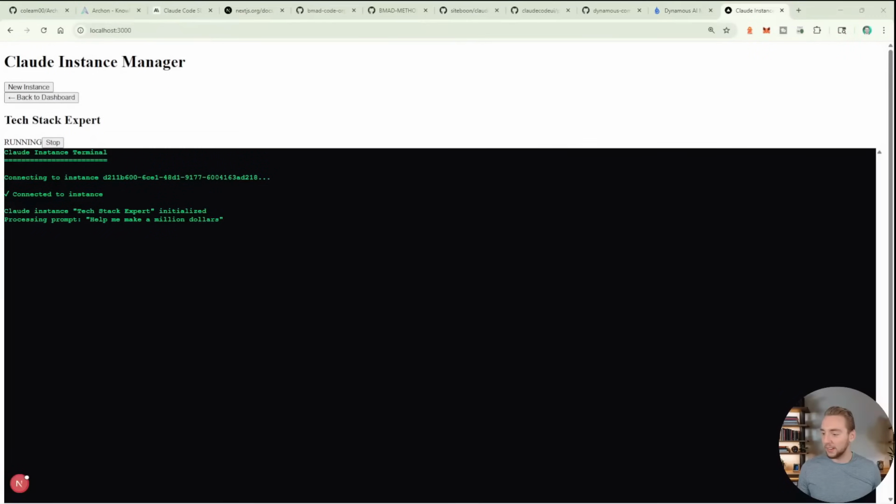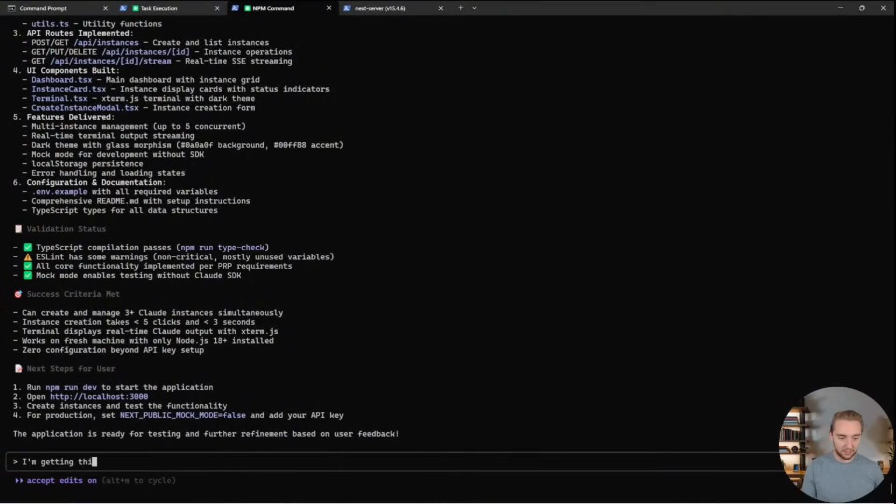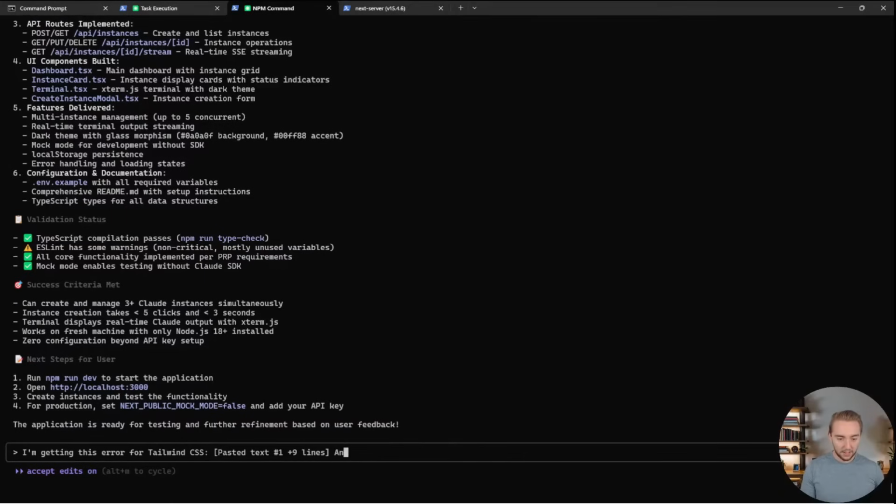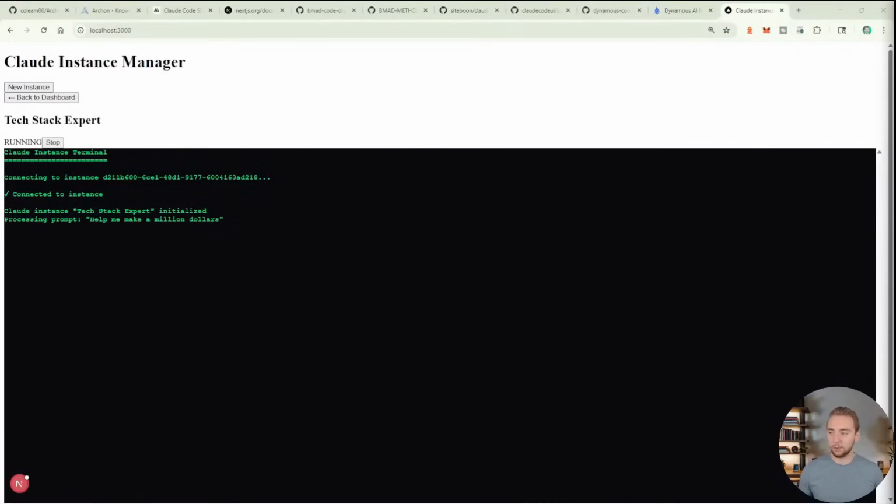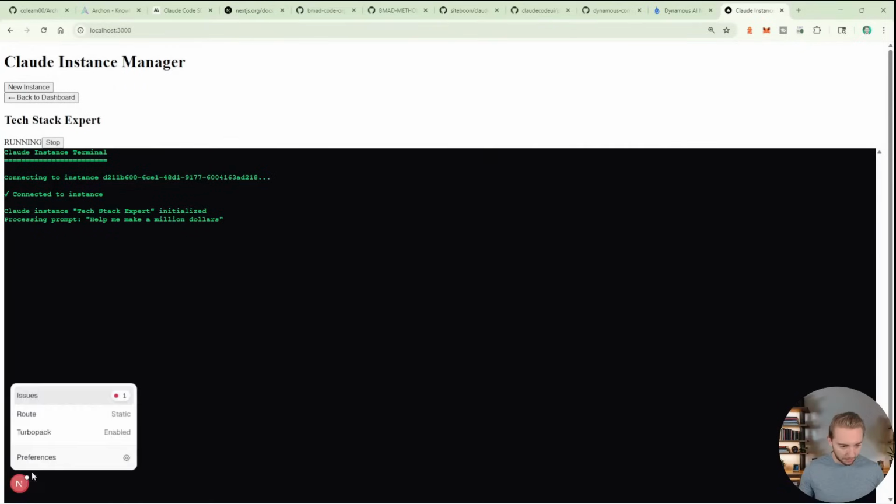So I'm going to go back to my Claude Code and say I'm getting this error for Tailwind CSS, and also when I start a Claude instance, I get this error, and it is stuck on, what is it stuck on right now? I'm trying to be specific here. Usually when you're troubleshooting things with coding assistants, it's helpful to be quite specific about when the error is happening and what the error is. So it's stuck on processing prompt, this error. I'm just typing this off camera really quick.